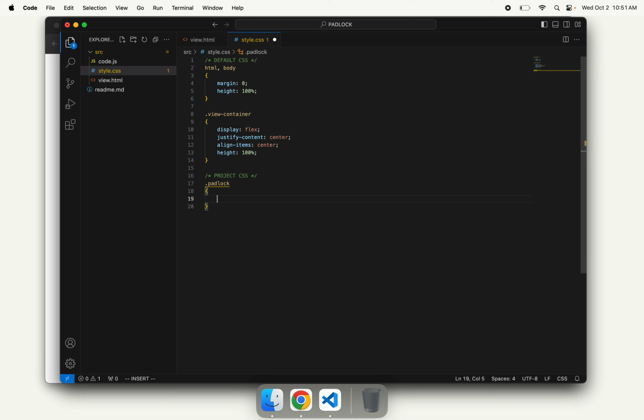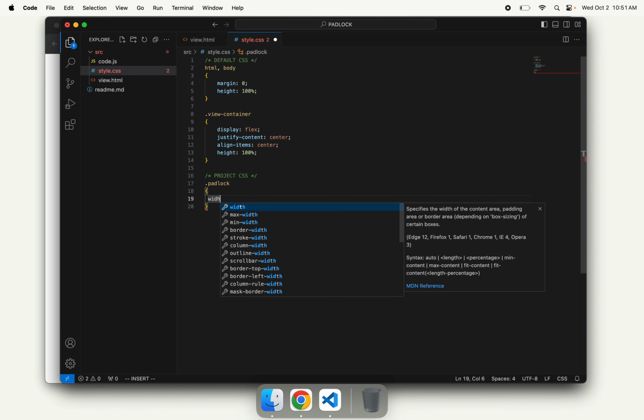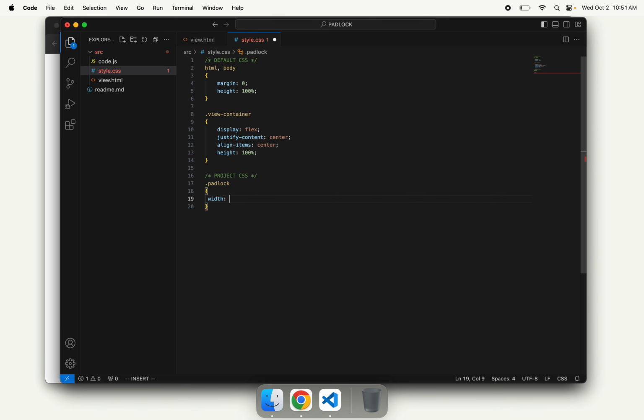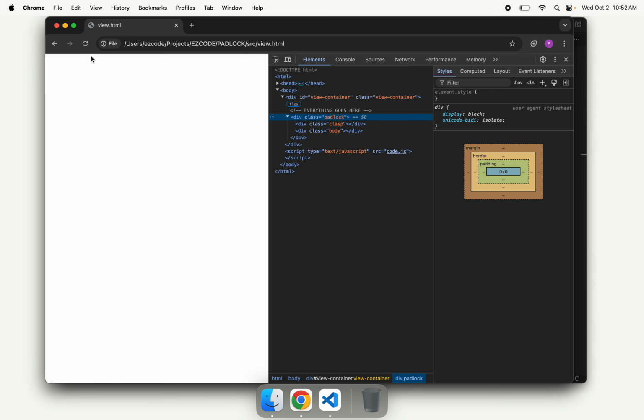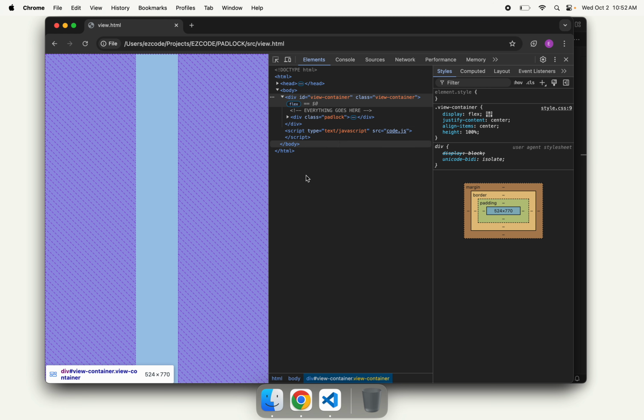Two of these, opening curly braces and closing ones, and then we're just going to type in width, and we're going to say 100px for pixel, and then height, we're going to give it 150px. Okay, so let's save our work. And then we'll go and we'll refresh the browser.